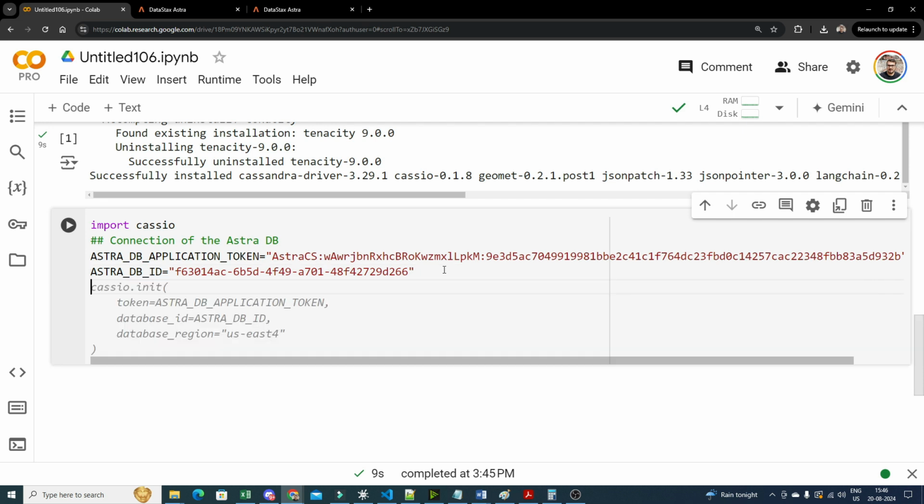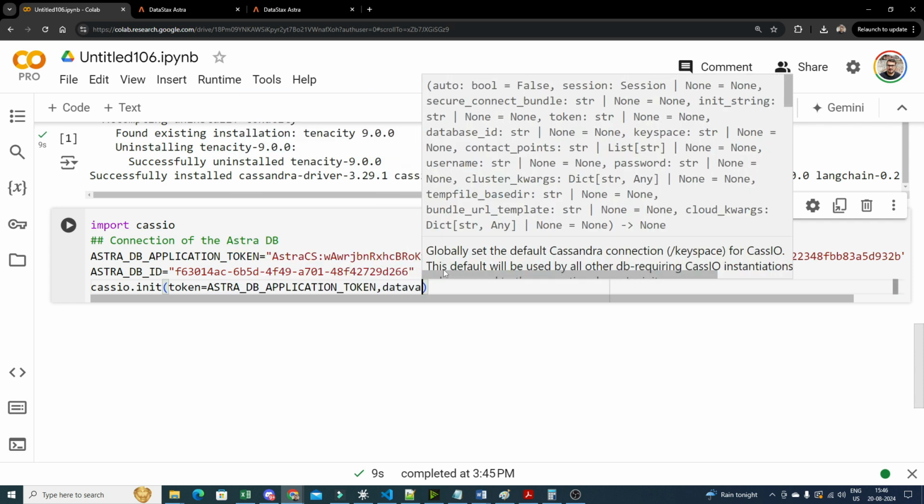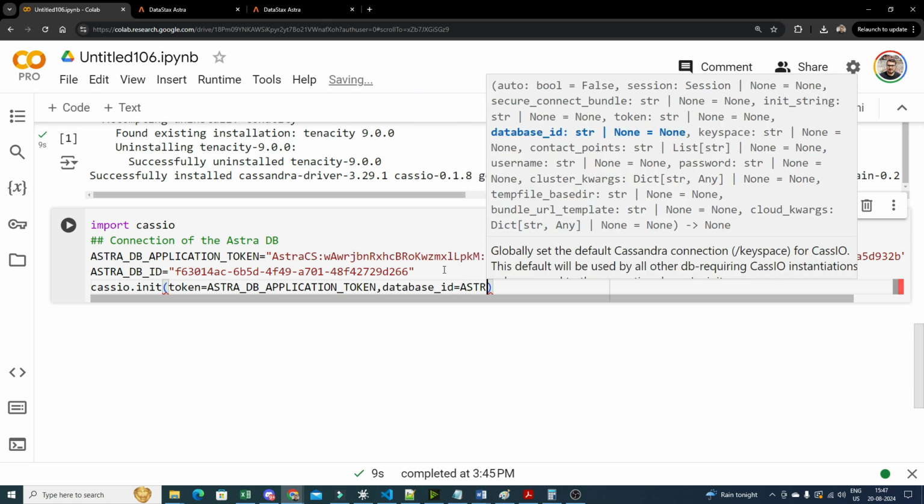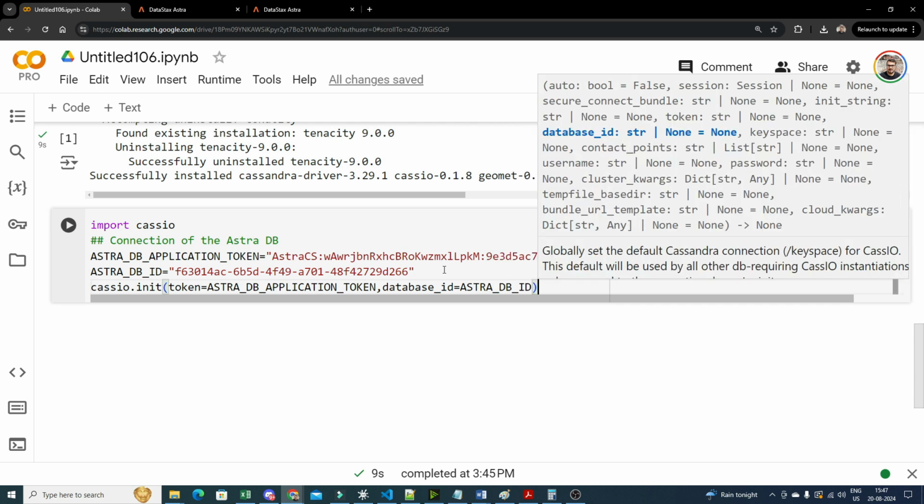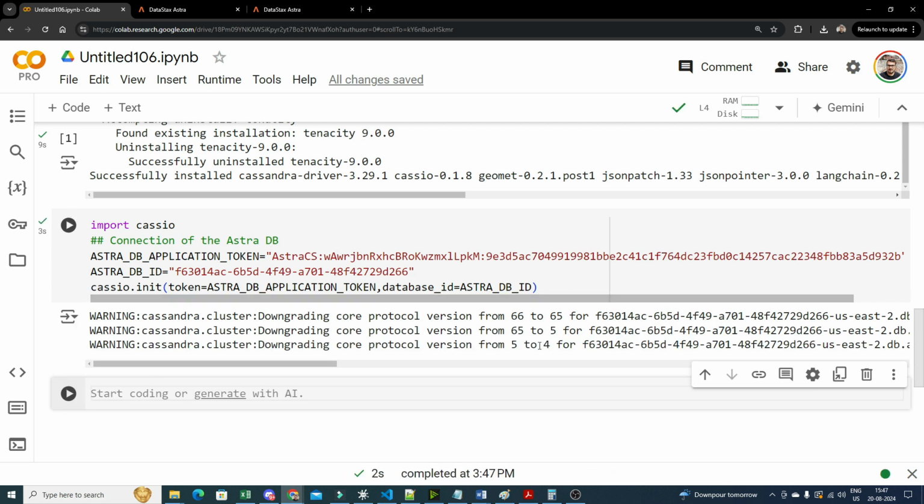Now, in order to initialize this, I require these two pieces of information. So I will go ahead and write Cachio.init, which is nothing but .init, and we'll initialize this particular database. So token is equal to AstraDB application token. And the second parameter will basically be my database ID, which will be equal to AstraDB ID. Okay. So here you can see once I execute this, this will get initialized, and here I've got some warnings, but it's okay. Now we are able to connect to our AstraDB, right?